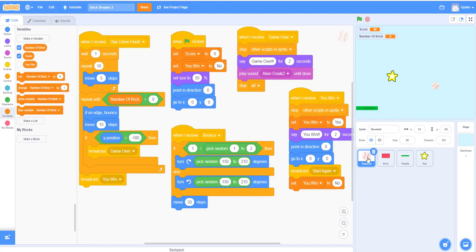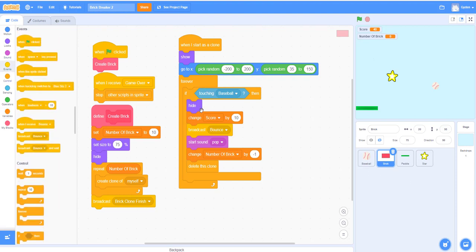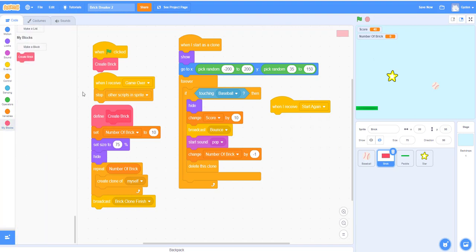Okay, so now what we need to do is go back to the break. When we receive, so we broadcast start again, right, on the baseball. So we say, okay, when I receive start again, I need to create the break. That's why we need to create this custom block here, so that we can reuse it in the beginning and when we receive this message saying start again, right?